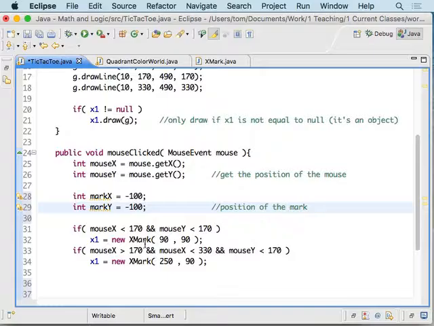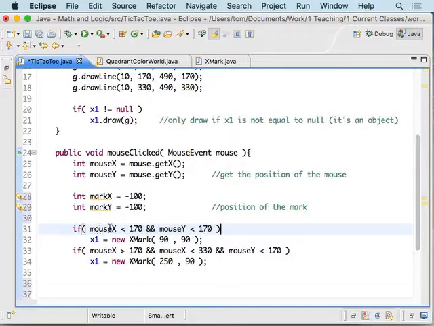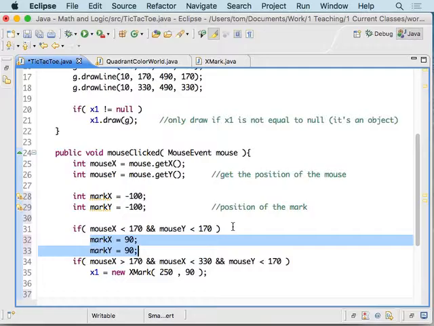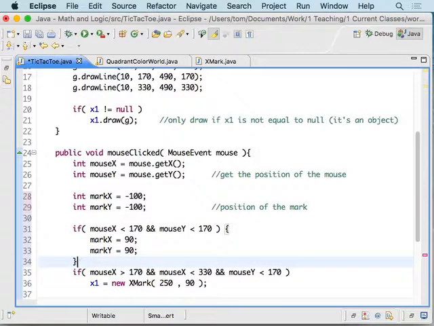And then in here, we're going to say, okay, if the mouse was clicked in less than 170 for X and less than 170 for Y, then mark X should equal 90 and mark Y should equal 90. Now listen, because we're doing 2 things in here, we need to have brackets. So I'm going to put a bracket there and a bracket there.